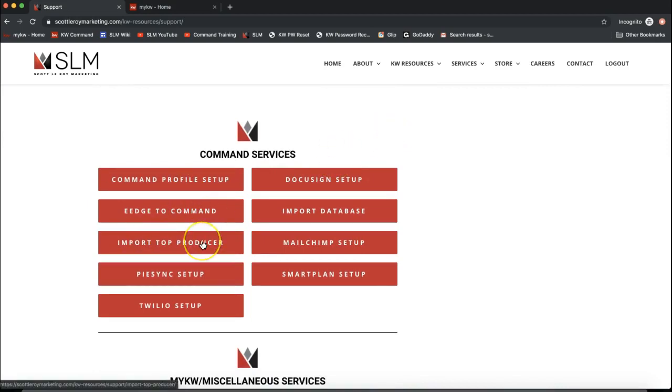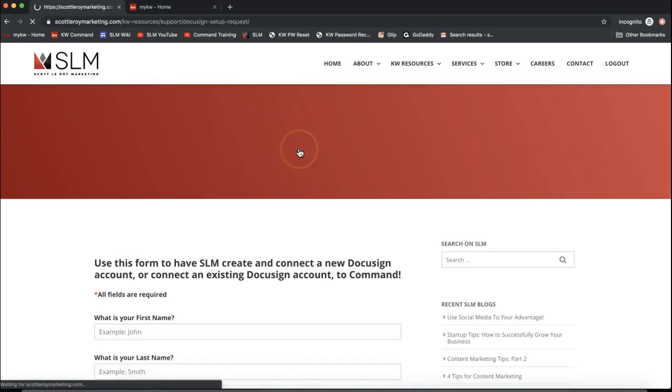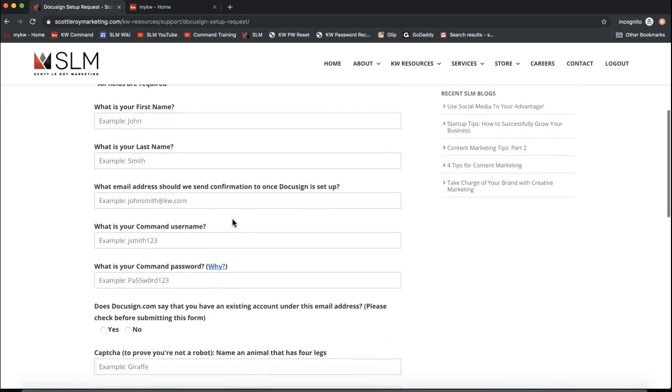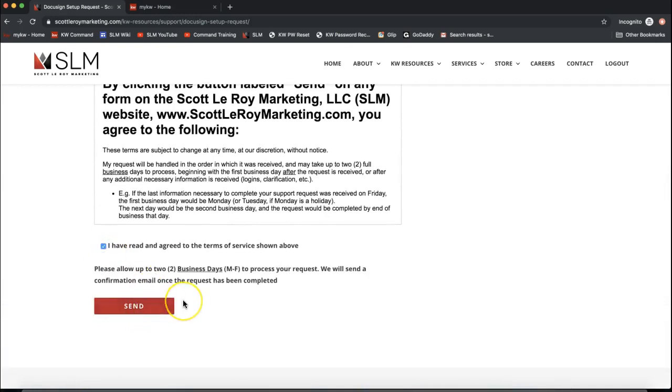And this, what you would get, so let's say I would really like some of my Command items done for me. So if you want your Command marketing profile set up, if you want your contacts transferred from eEdge to Command, PySync set up, Twilio, so forth, DocuSign, all you would do is click on the red box that you are interested in us doing for you. So I'll click on this. It'll take you to a very short form to fill out, basically just prompting you for the information we need in order to set up this item and authorizing us to go ahead and do that. And once you fill out this form, you can click submit on the bottom and you'll be able to send that over to us.